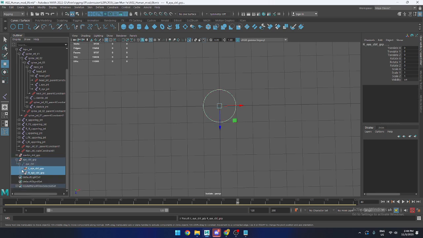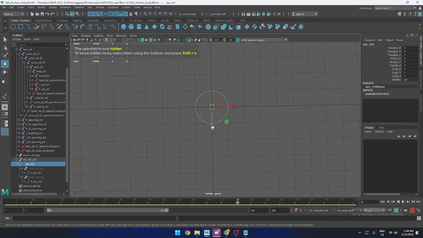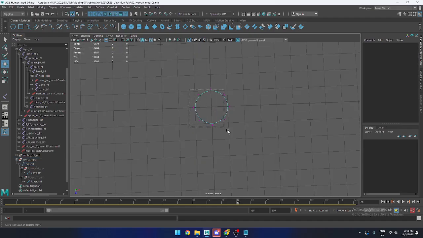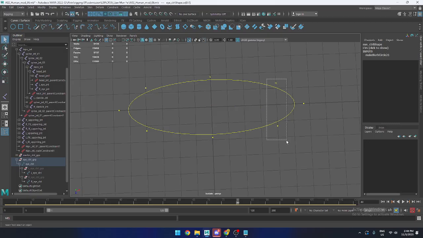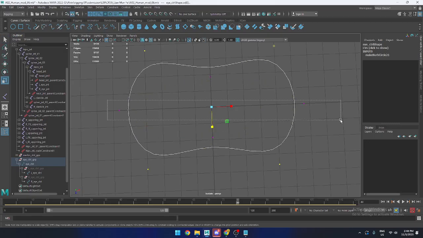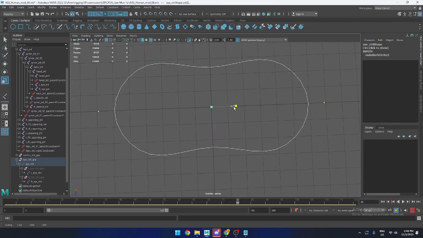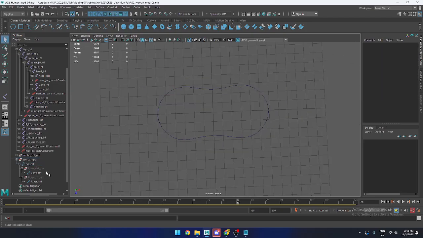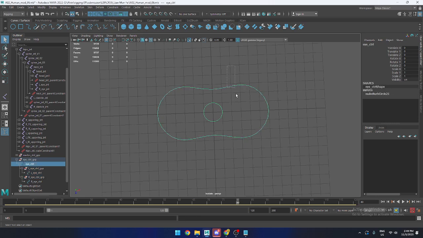Now, in the middle I have the eye controller, at the bottom I have two controllers in here. I need to adjust the shape first. So eye controller, control text, we make the shape a little bit bigger. Okay, we can do like this, do the eye socket for the controllers. And then these two will be inside.